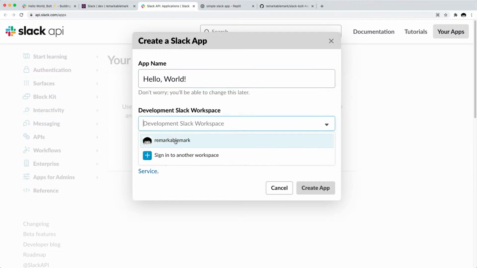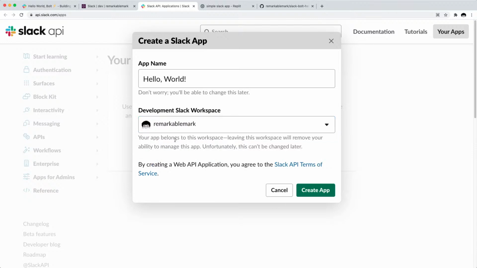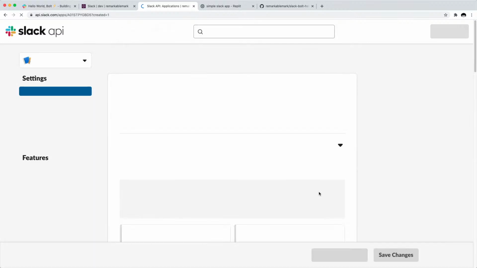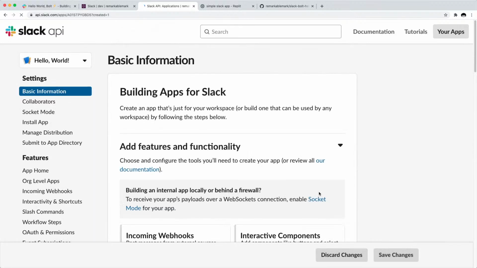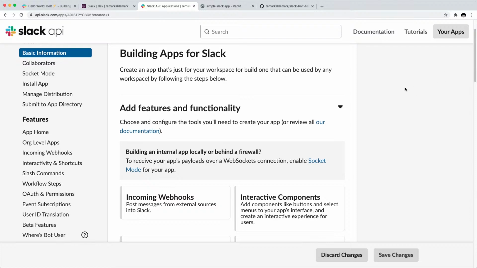And then you want to add it to your development Slack workspace. Click create app. And now it's created. So you'll see that there's a lot of settings and features in this Slack app. Our Slack app is pretty much going to be listening to the app home event.